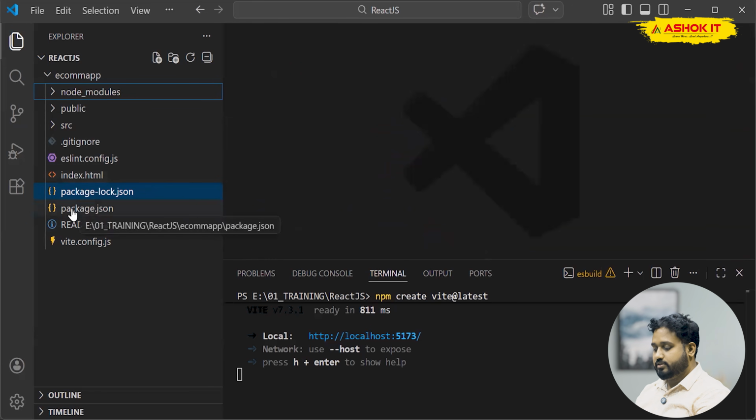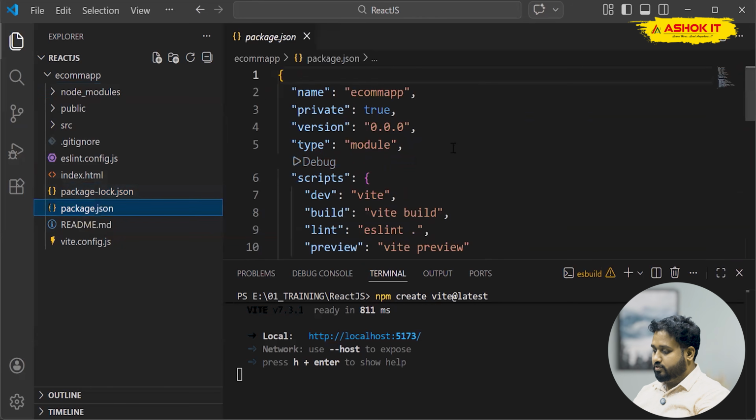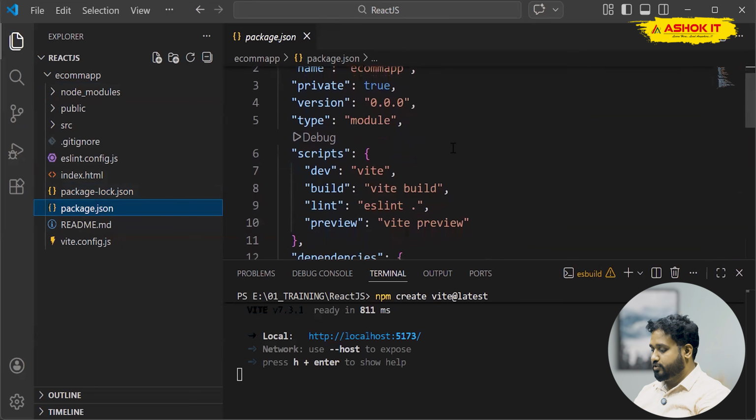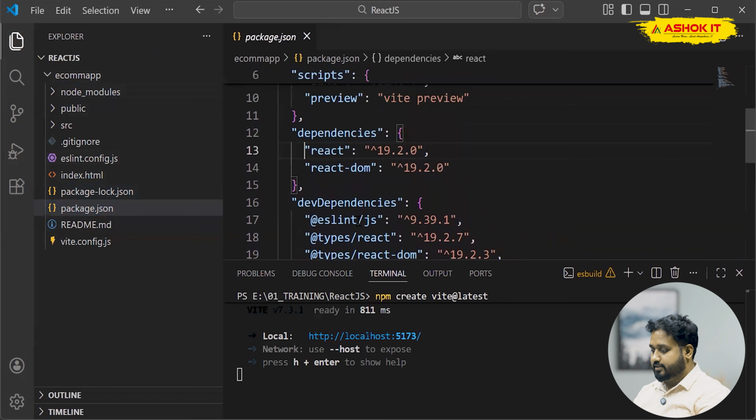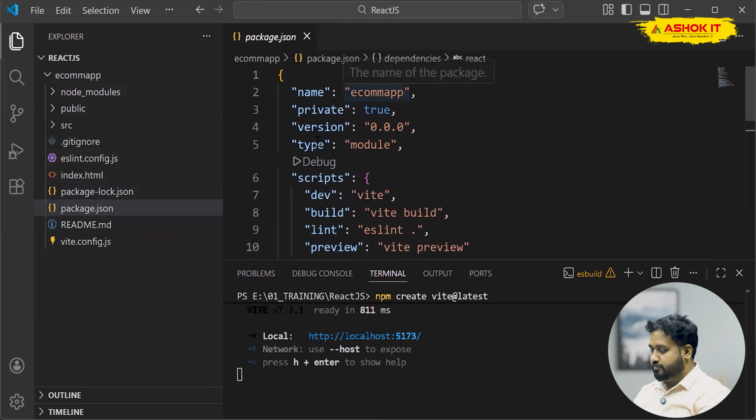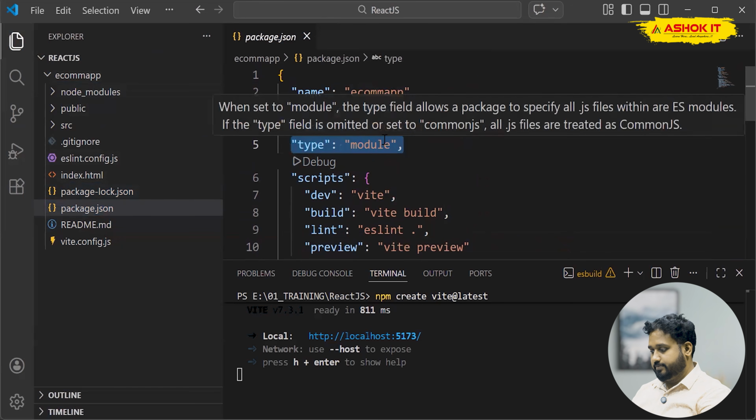Next, you have package.json. Now, package.json is a file which contains brief information about your application. Like when you are creating this application, what are the main dependencies? What are the dev dependencies? What is your application name? Which version of the application is it? Which module system is it working with? All those things.